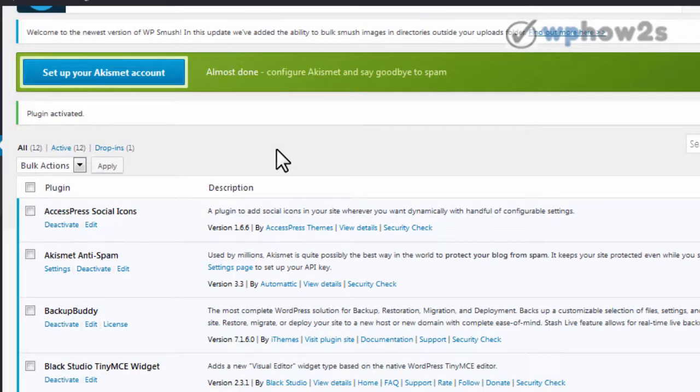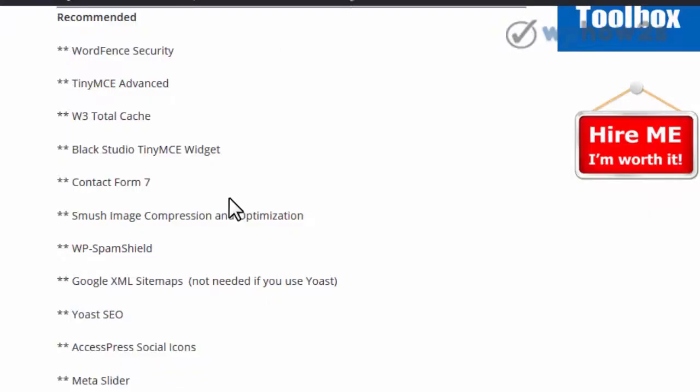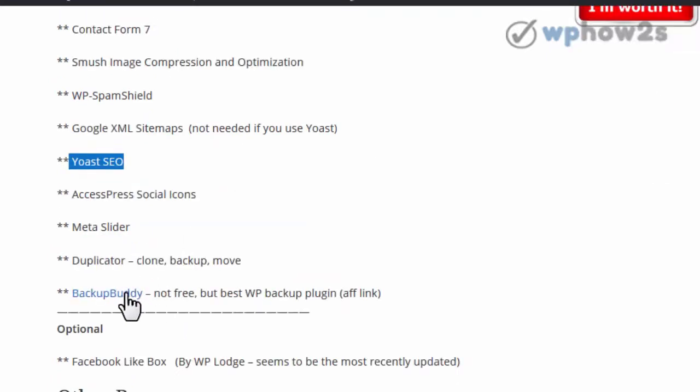Alright, now let's take a look at all the installed plugins on our site. I actually installed and activated a couple more plugins from this list. This one right here, Access Press, Social Icons, and Meta Slider. I didn't install Yoast SEO. I actually have another video about that. You can check that out if you want. And I also installed and activated Backup Buddy. So let's go back to our list.